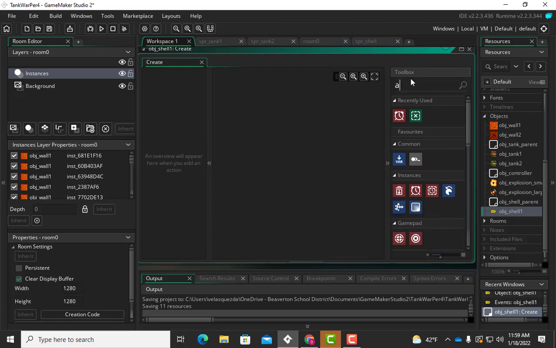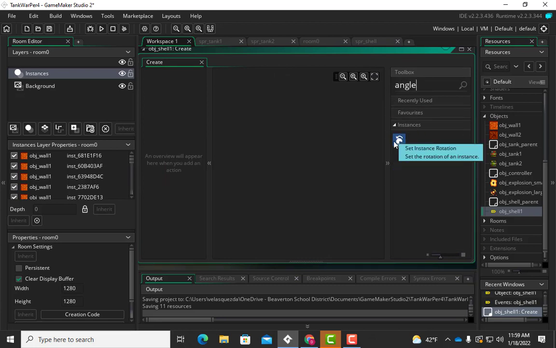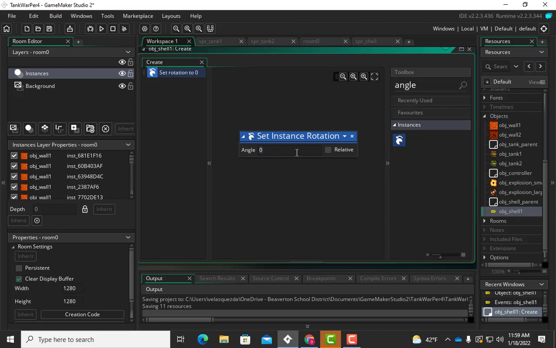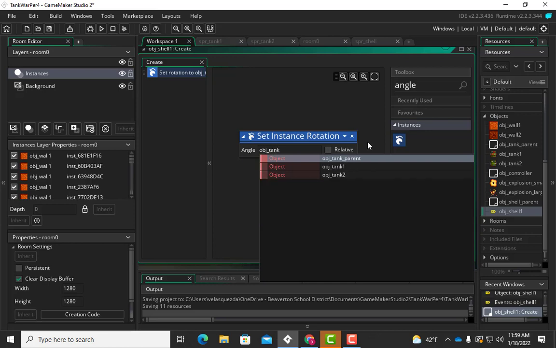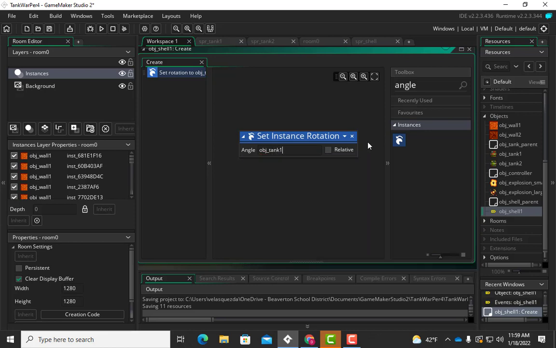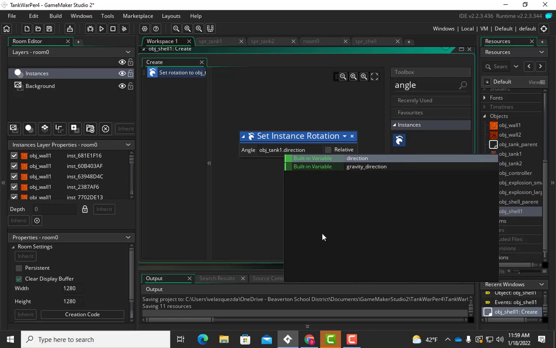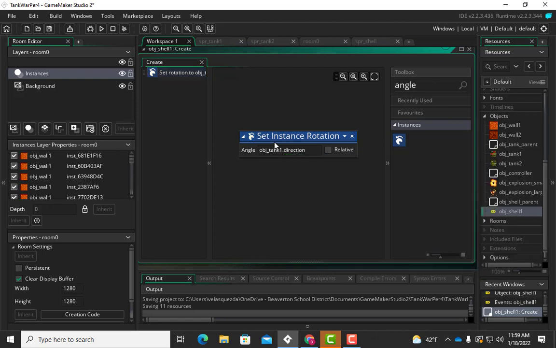So first I would say angle. This one here, set instance rotation. Remember, this is how we're doing the tanks as well. We want to set this angle of the shell the same rotation as the tank. This is shell 1. This is tank 1. So you say object_tank1. Is that what we called it? Yeah. Dot direction. So whatever direction the tank is pointed, that's the same one we want. Don't click relative here. Okay?